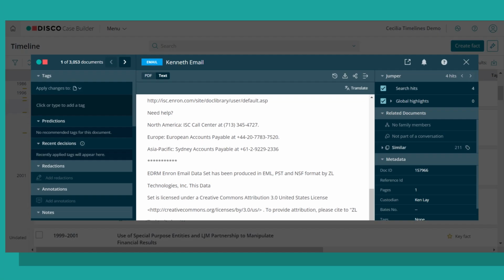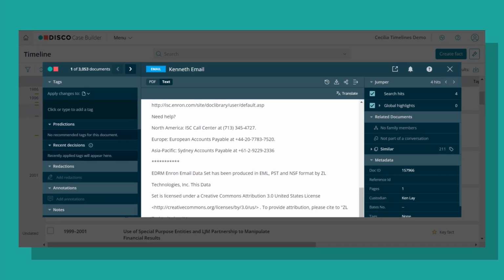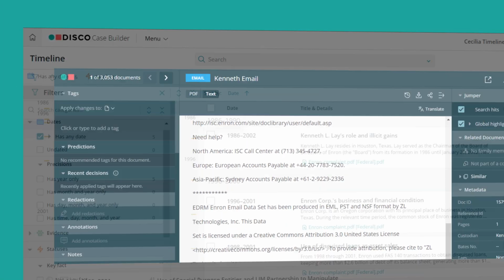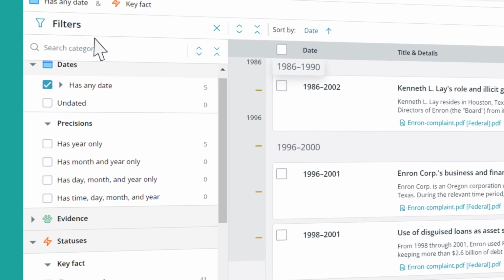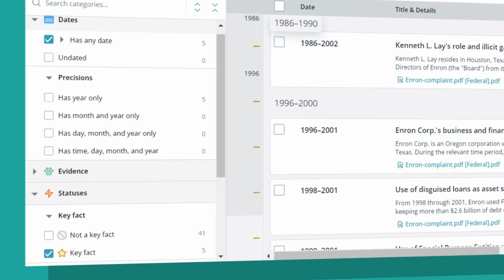Easily link supporting documents and testimony from DISCO eDiscovery and DISCO Case Builder. Use filters to drill down into key issues. You can filter by things like issues, witnesses, or dates.